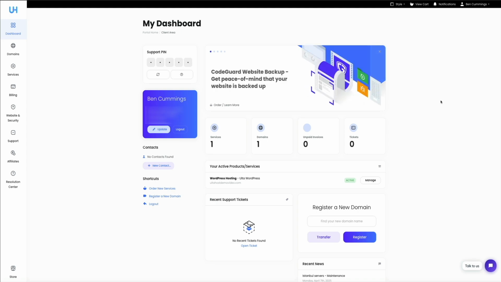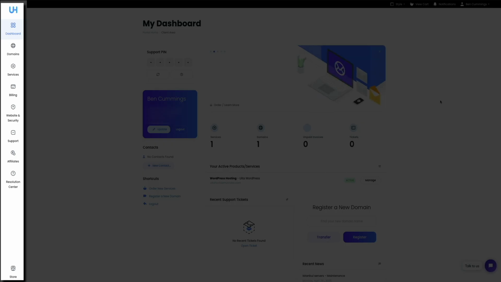On the left-hand side, you'll see the main navigation panel. This menu gives you quick access to all the essential areas of your account, like domains, services, billing, website and security, support, and even your affiliate dashboard if you decide to refer others to UltaHost.